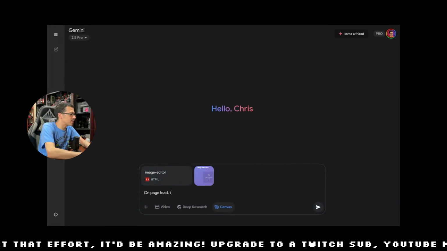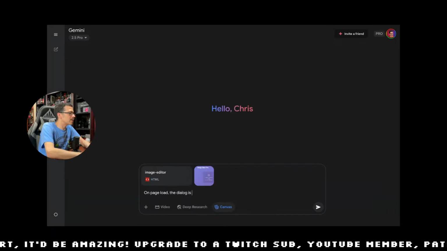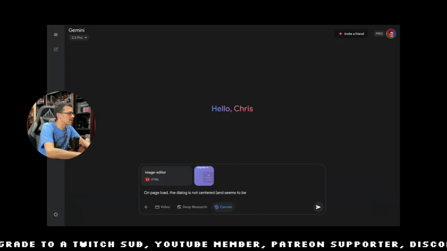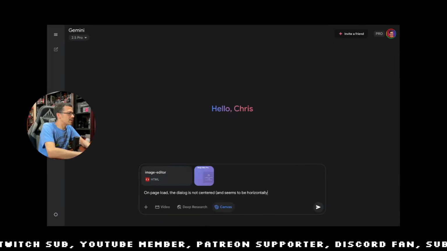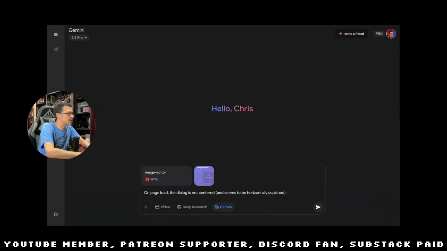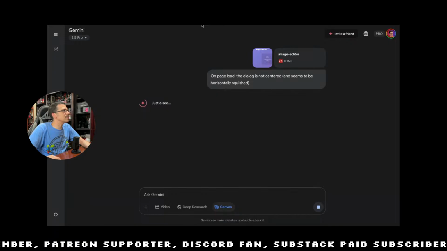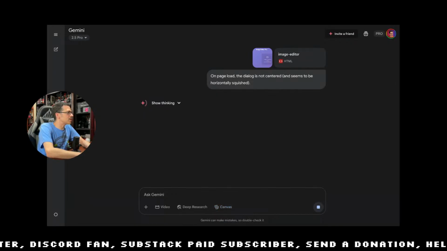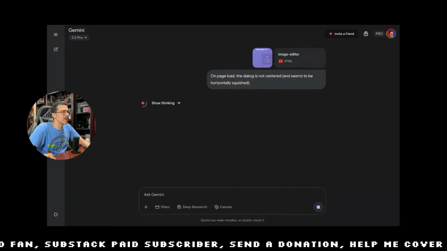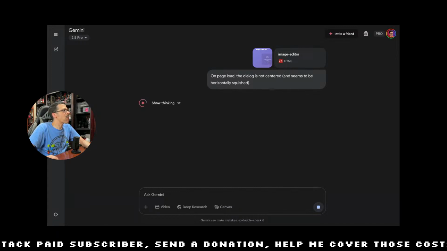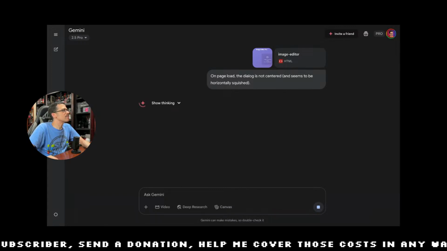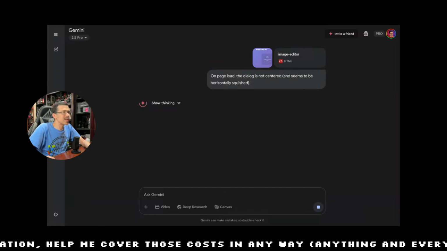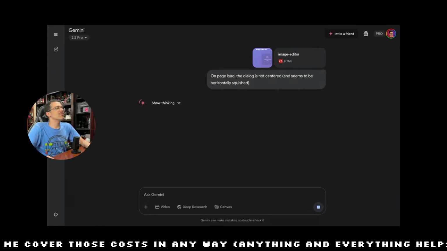On page load, the dialog is not centered and seems to be horizontally squished. Okay, get that going. And then let me, Gemini, let me get this going. Canvas, infinite rain stick.